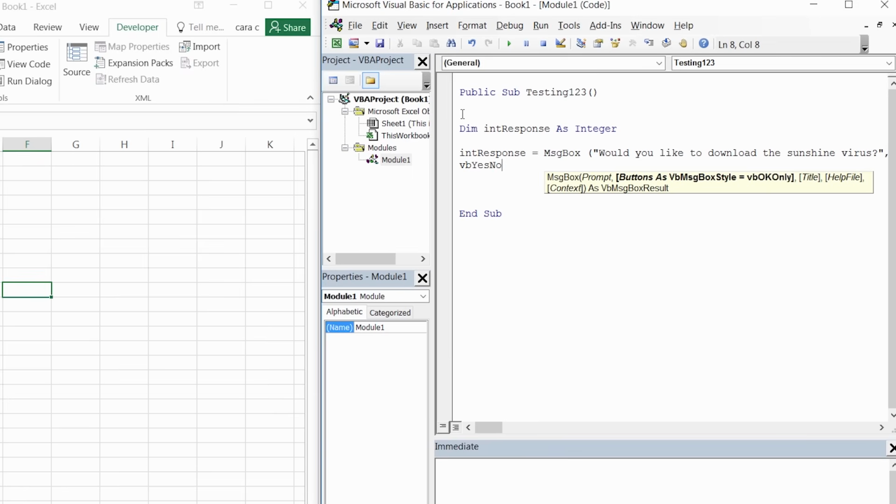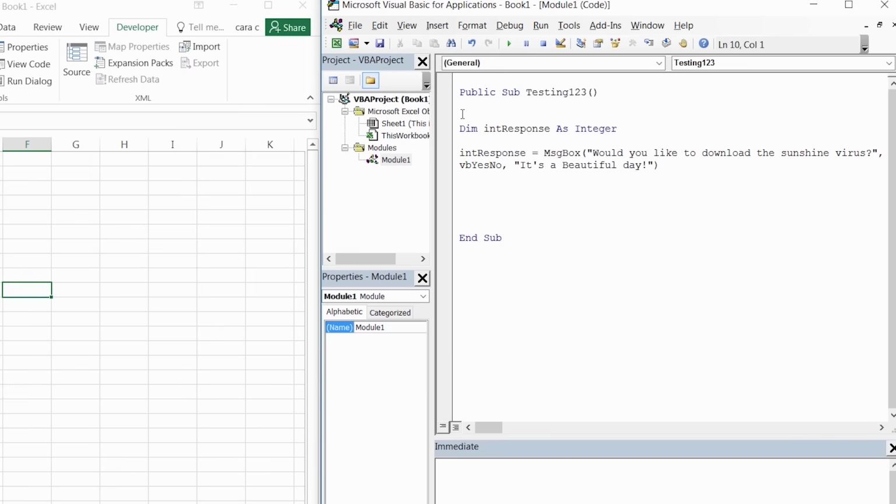So vbYesNo, and we'll put a title here. It's a beautiful day. And that's my whole input box, or rather message box, and that input is being received by my variable. And maybe I'll put in a little if statement here that says if the response is yes, then we want it to say something, and if the response is no, then we want it to say something else. Last time we used an else statement. I'm just going to use a couple if-thens here.